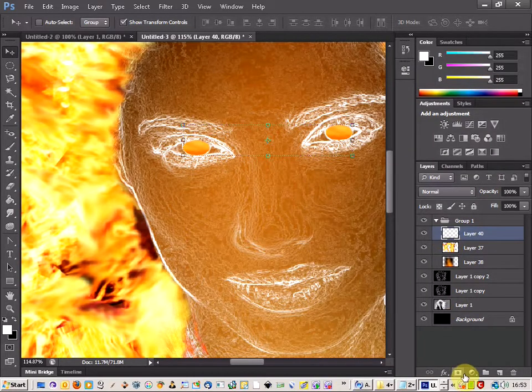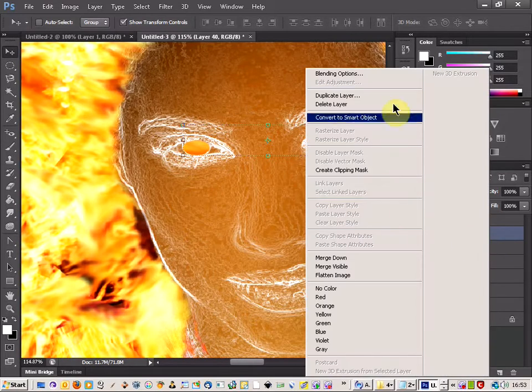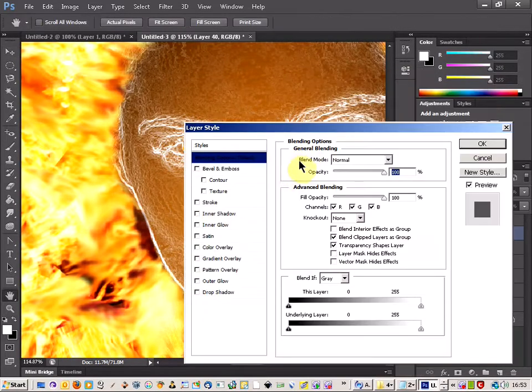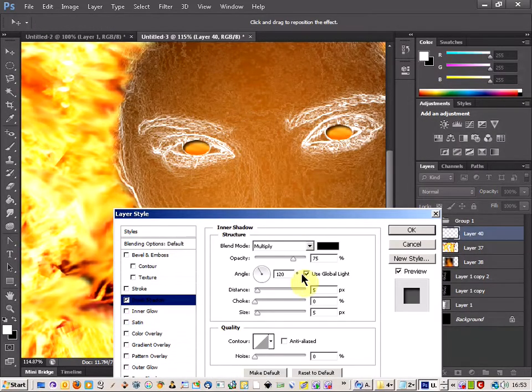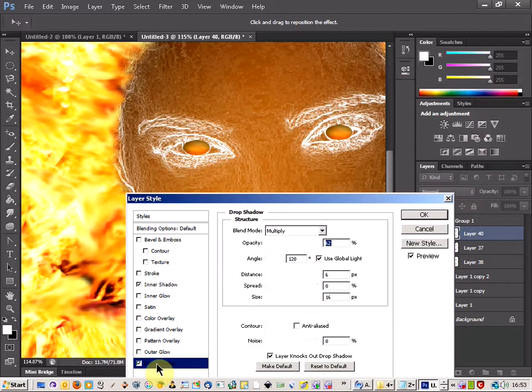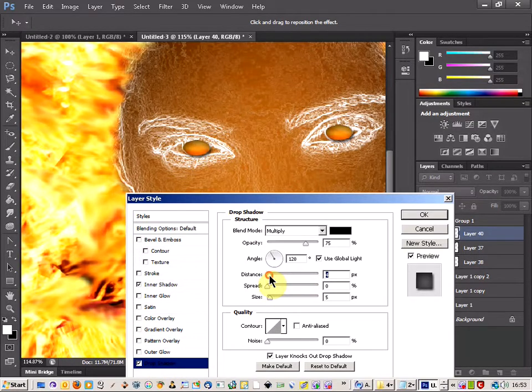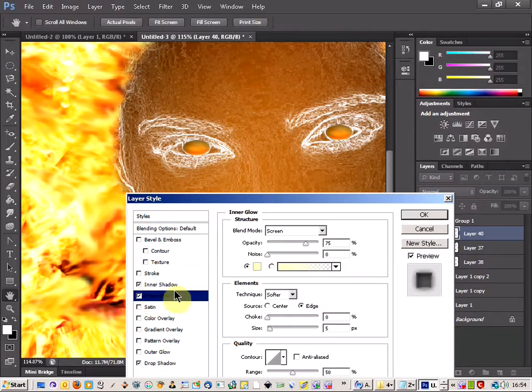And then you can just, let's see, we can come up to the blending options, and we can just drop in some shadow into the eyes. Just to add a bit of depth there. Let's see, put some drop shadow around the edges as well there, just to darken it up and just make it look a bit deeper. Let's see what happens with some inner glow as well.